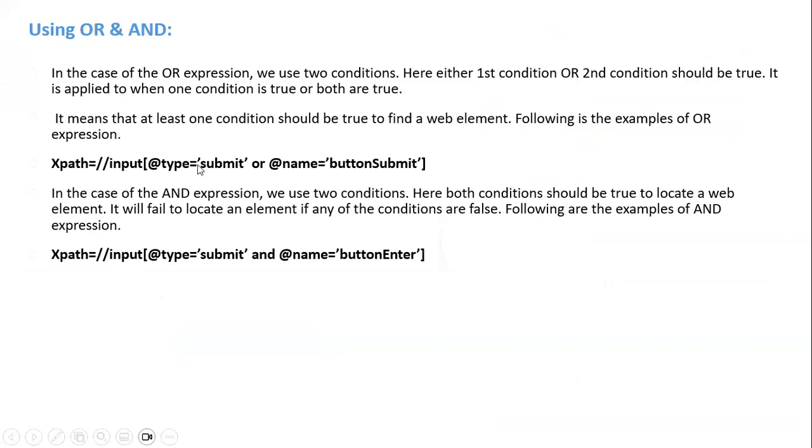In XPath you can use OR and AND. So you can write in this way, you can check it. Suppose here we are writing input. I want to locate all the input elements whose type attribute value is submit OR name attribute is button submit. It means it can select any input element whose type attribute value is either submit or button submit. In case of AND, you can use it also, by combining more than one attribute. It means it's selecting all input elements whose type attribute and name attribute both match.